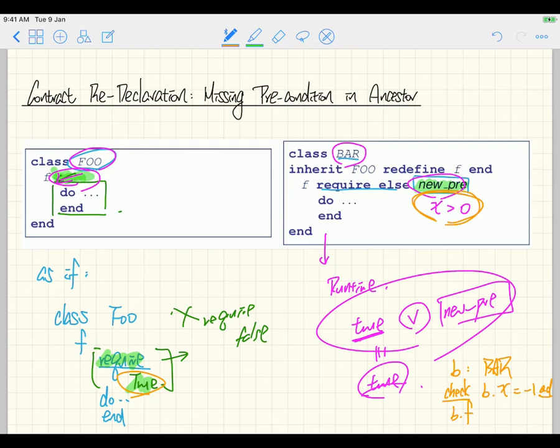So now let's say we got this new redeclared precondition in the descending class, x larger than 0. And then let's say we declare some instance of type bar. At the time we are trying to call b.f, the x value, an attribute, is simply just -1. It seems like -1 is going to violate this particular precondition at the descending class level. However, when you execute this, it is not going to give you a precondition violation, because what's actually being checked would be x larger than 0 or true, which is the implicit one from the ancestor, right?